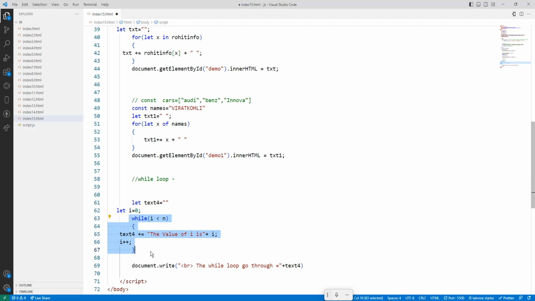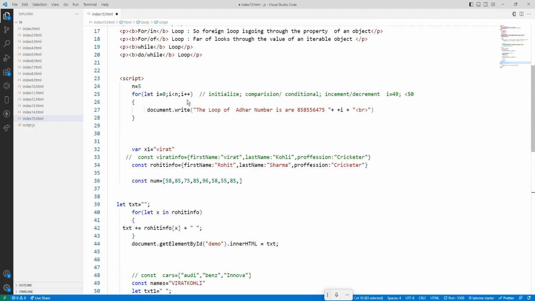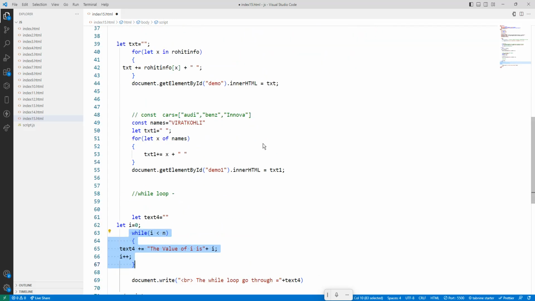See, the while loop we do not often use, but almost always we are using the for loop, for of loop, and for in loop. Sometimes we are using the for in loop as well. Okay, so one more is there, the do while loop. You can go through it by yourself because that is not that important.